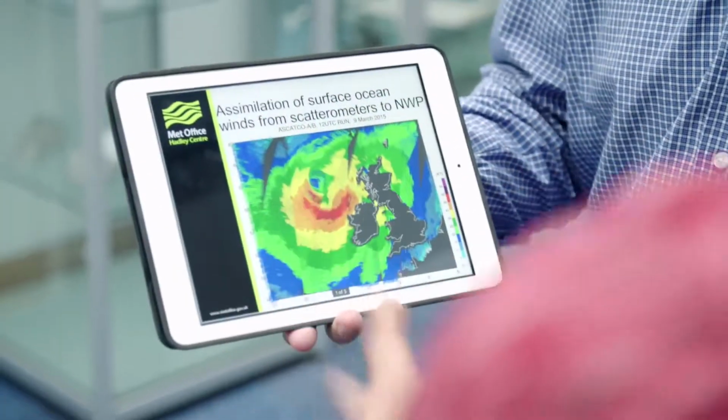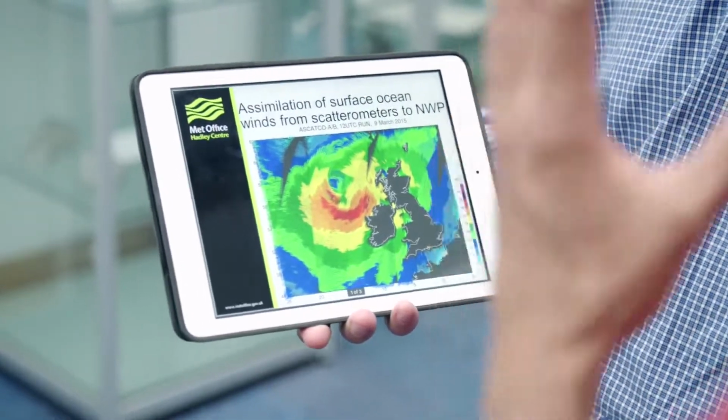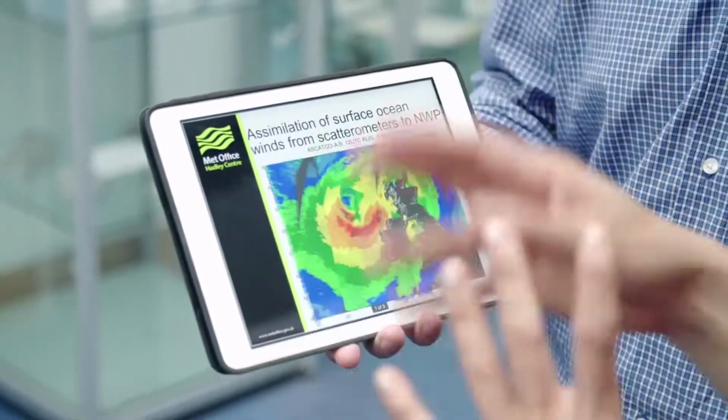And this data isn't just useful now. You can take this data and say, this is what the surface winds on the ocean are doing now. You can actually use that to improve your model predictions, and that's what the NWP is.